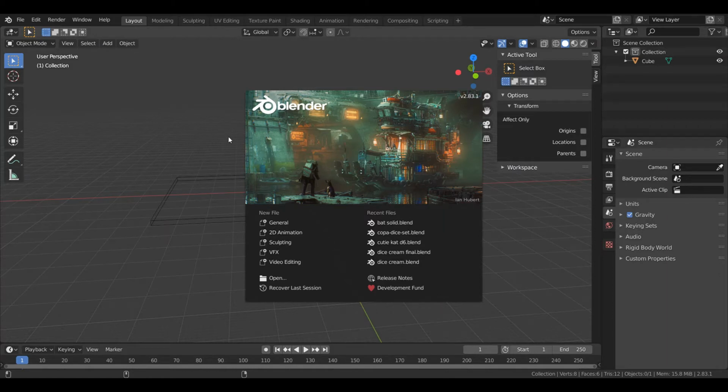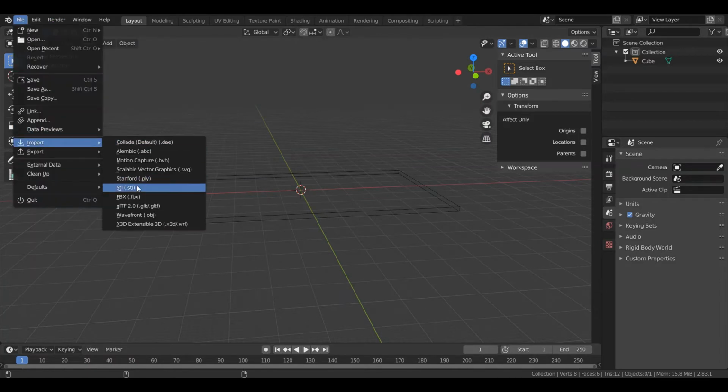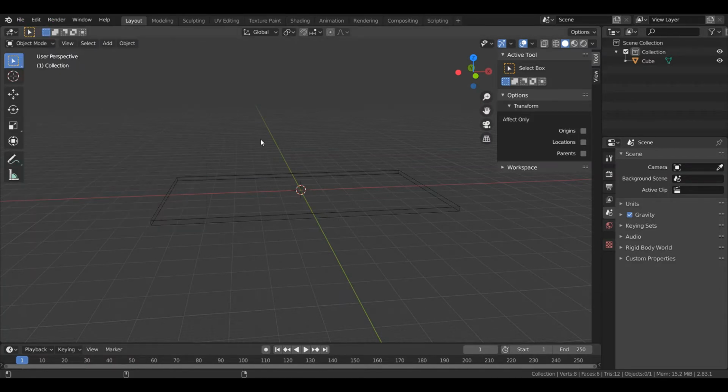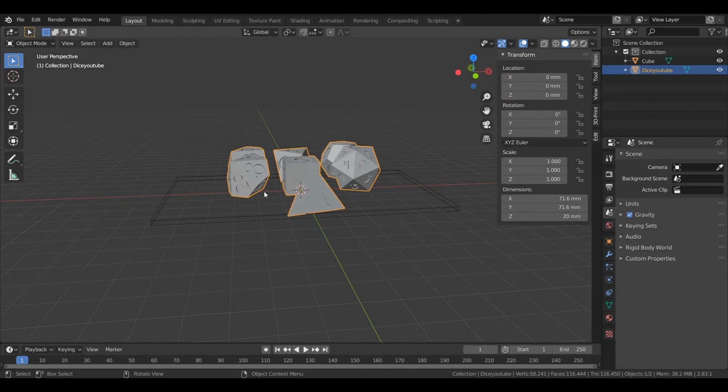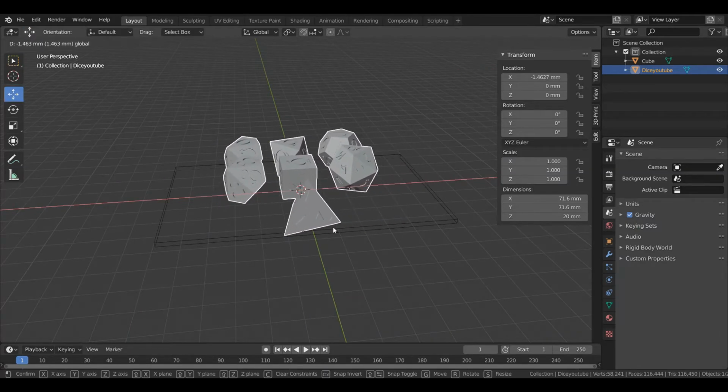Alright, so now that we have that file exported, we're going to open up Blender, and we're going to go to File, Import, STL, and you're going to select the file you just saved from the generator. And when that opens up, you're going to notice that it's all grouped together as one object. So if you try to move this, it's going to move as a whole unit.